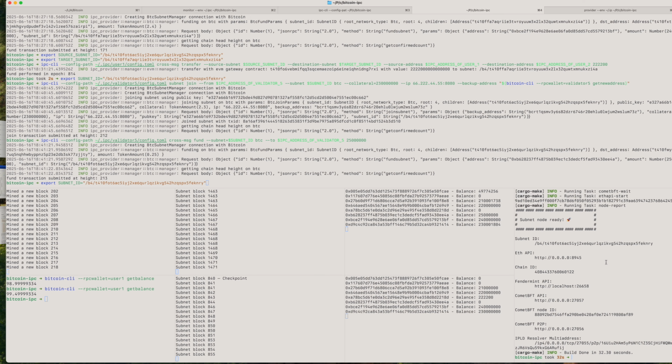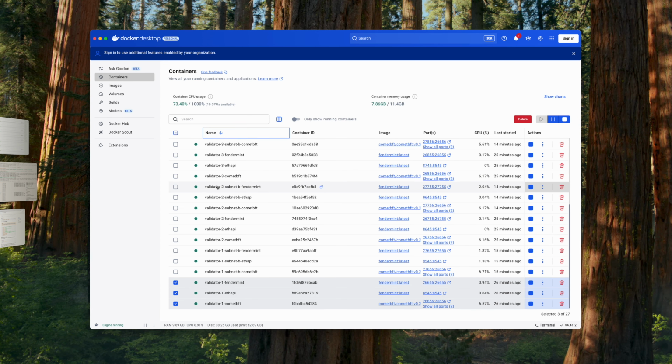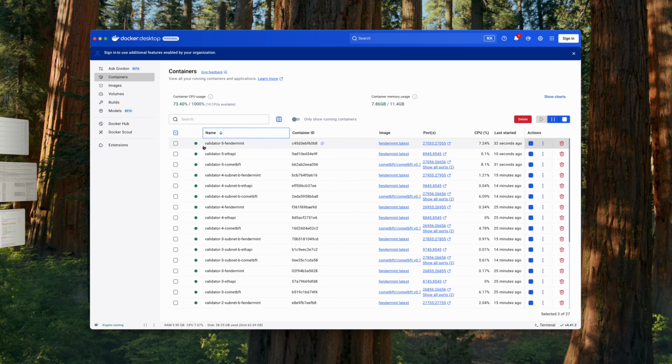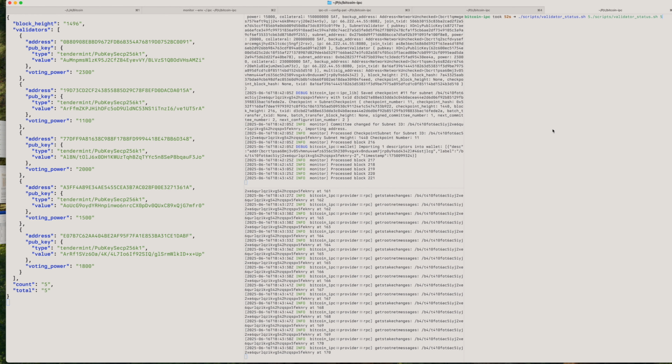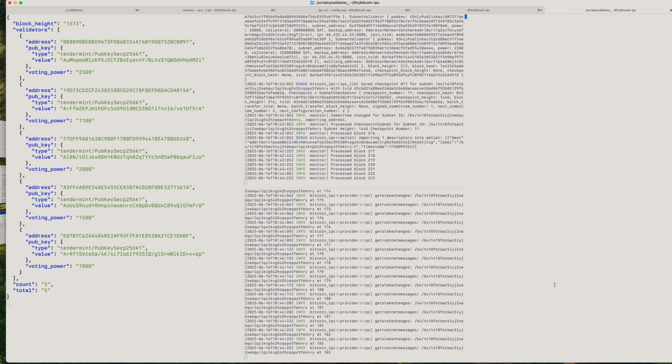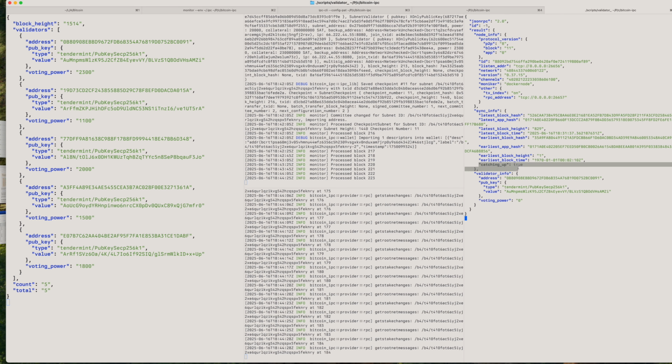After a few moments, we see that our fifth validator's node has been started, and we can double check that indeed we have our 3 containers running for validator 5. Let's now view the status of our validator. As you can see, our fifth validator is still catching up here, so it's presenting its voting power 0, but validator 1 knows that there are now 5 validators with some new voting power.